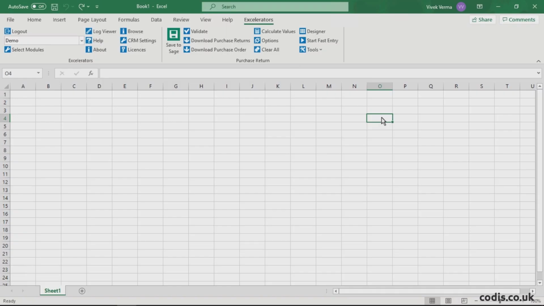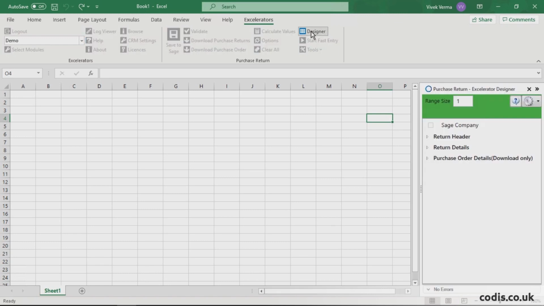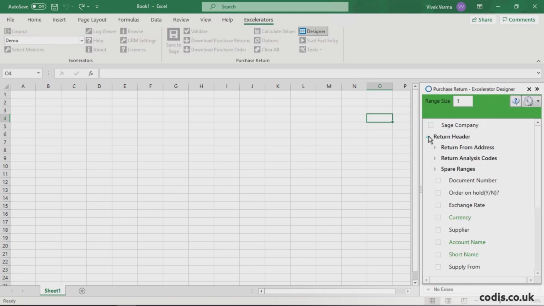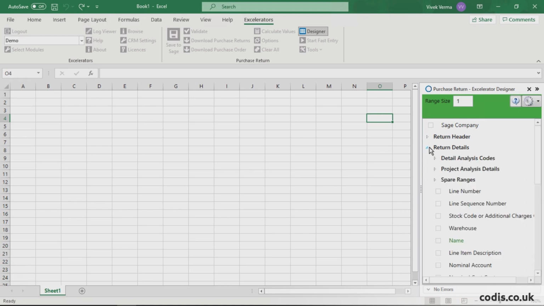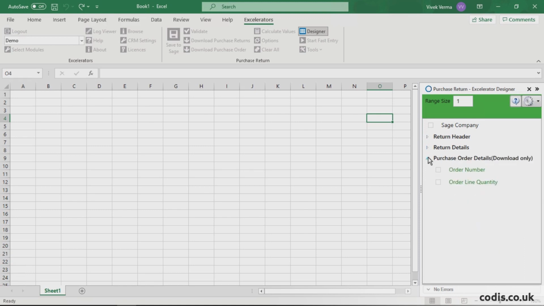We can also create our own template using the Spreadsheet Designer. Click the Designer button. In the Designer, all standard Sage fields are available. Enter the number of rows needed.